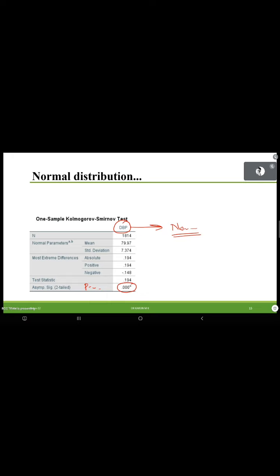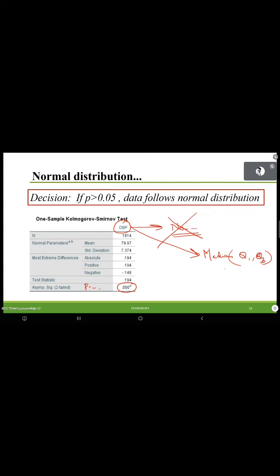Okay, very good. See here, this value is less than 0.05. So we can say the data is not following normal distribution. So for this specific variable, what summary measure should we use? We should summarize in terms of median and IQR. Yes, correct. Median and interquartile range, Q1 and Q3. I hope you understood when you can say the data follows normal distribution, depending on the Kolmogorov-Smirnov test.